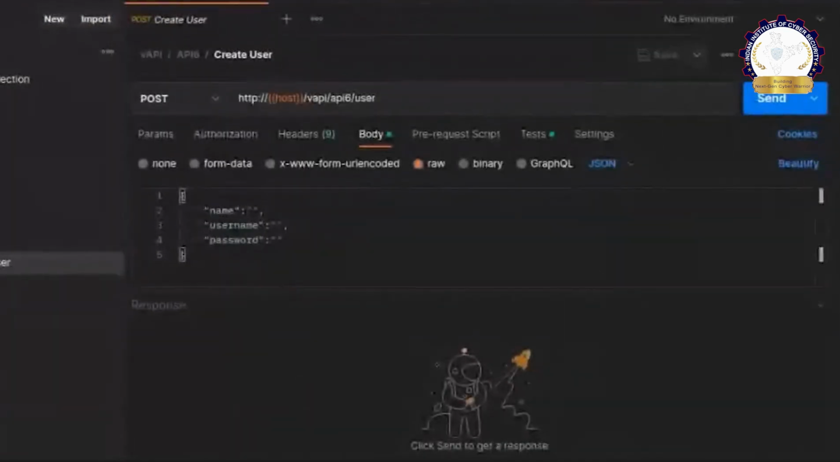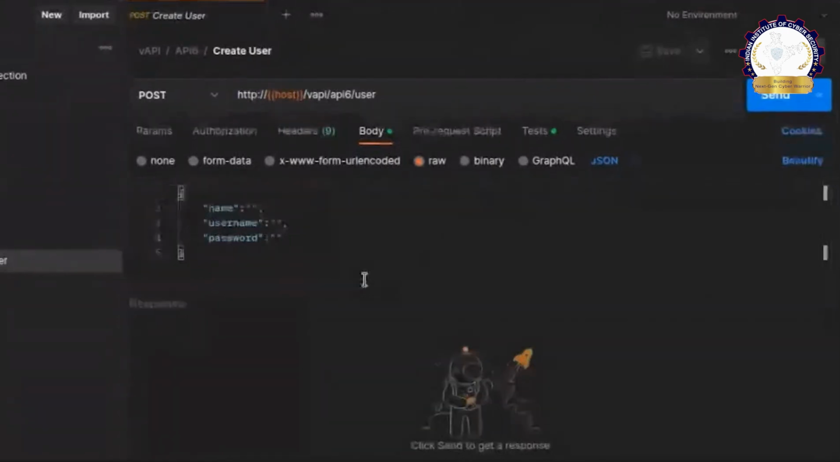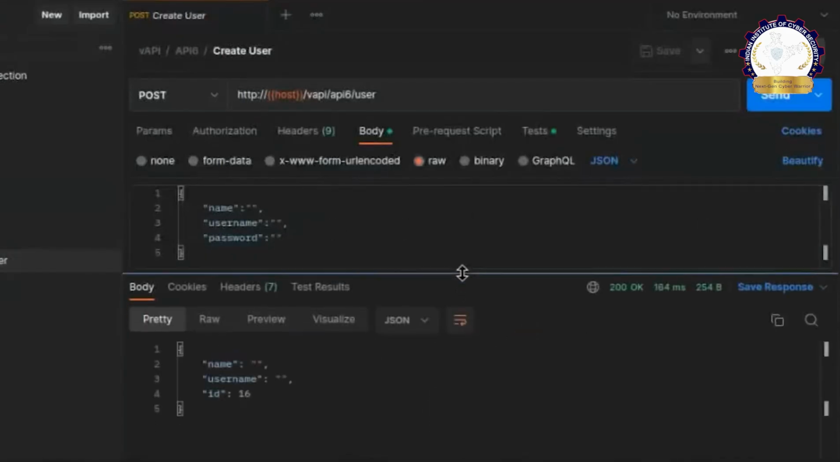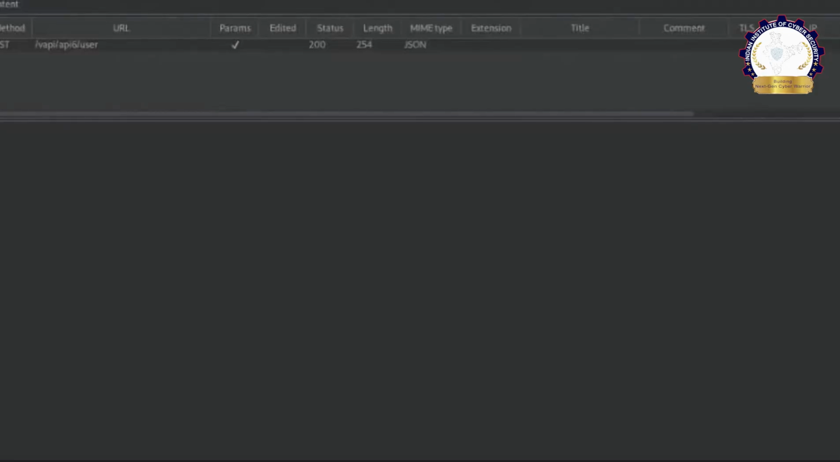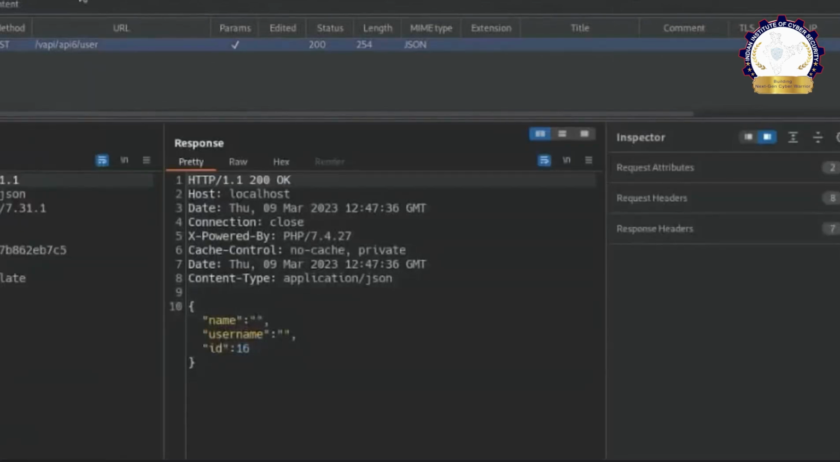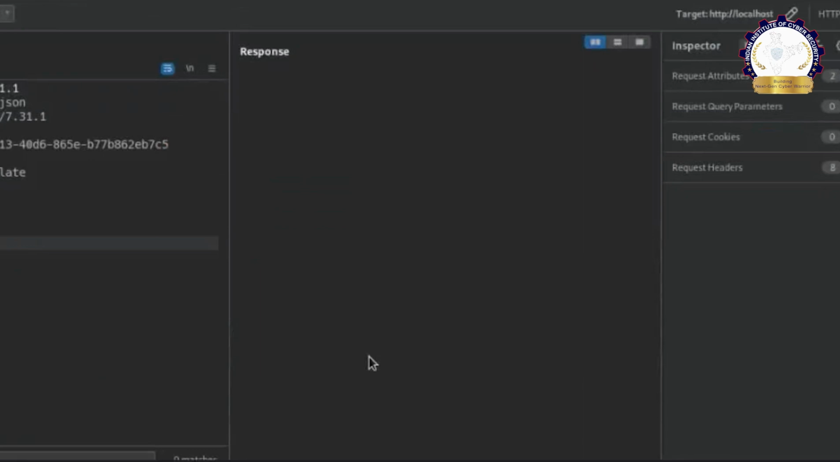So now we'll test that. See, what we have here is three fields: name, username, and password. My Burp is ready, then I will send the request from here. I have to fill in the fields first. I will give my name as test account, then I will give my username, then I will give my password.